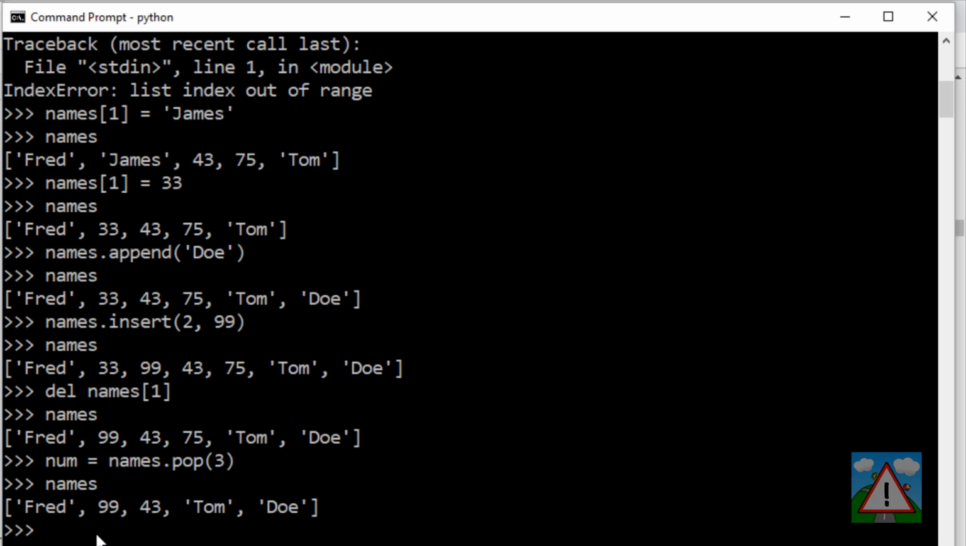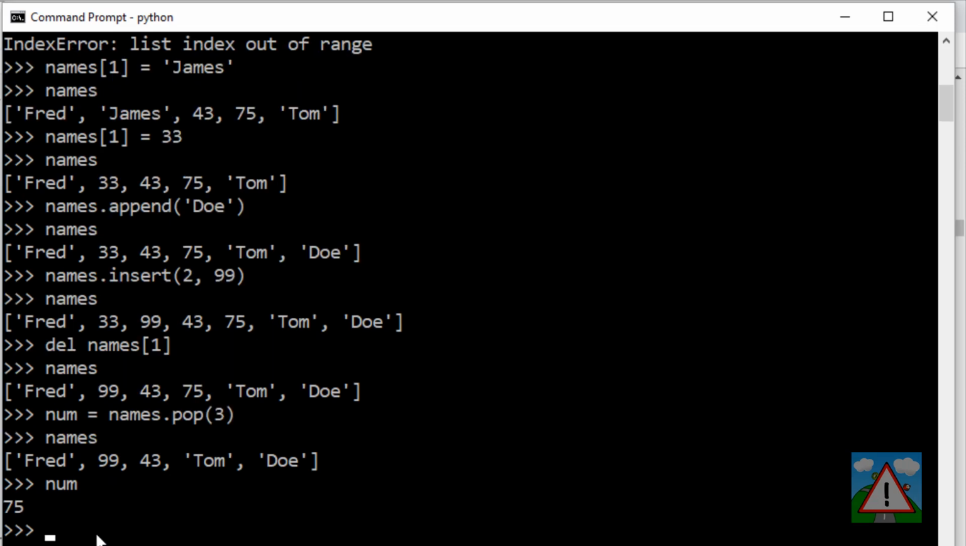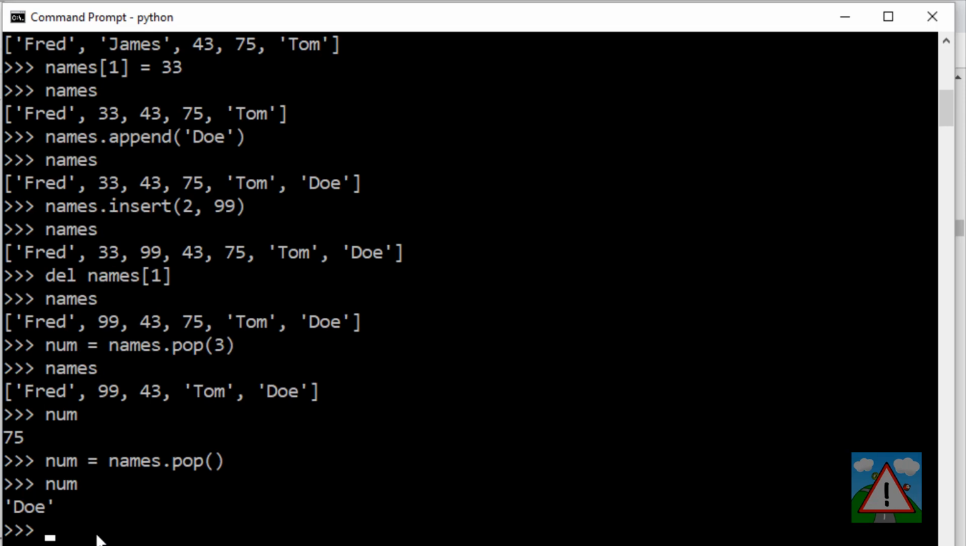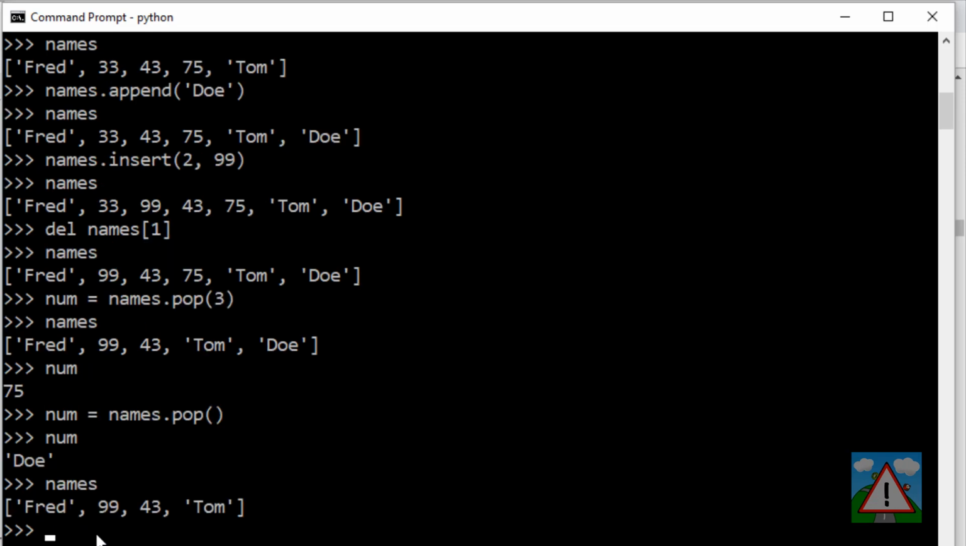And now if I look at the names list, we see the 75 has disappeared, and if I look at num, it has the value 75. If again I just took num, just for case in point here, and didn't put an index in the pop, num will now be the last item that was on the list, which is now dough. Names now has Fred, 99, 43, and Tom.